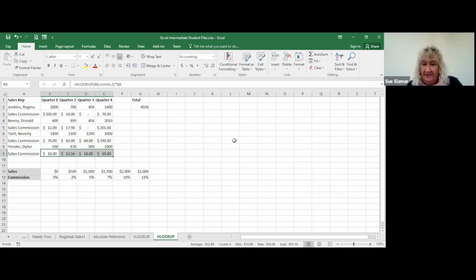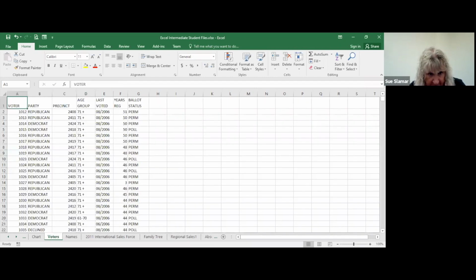Okay, any questions on the Hlookup? Okay, that goes up to page 32 of your book. Now we're going to do some more counting. So I'm going to go back to that workbook that was called Voters. I'm going to do my Control N to get to the bottom.